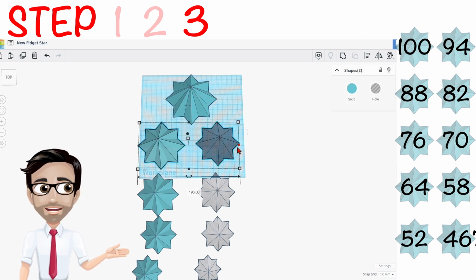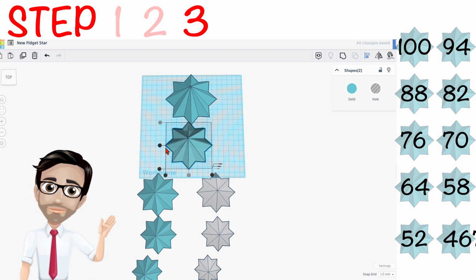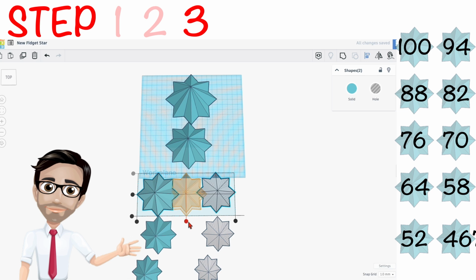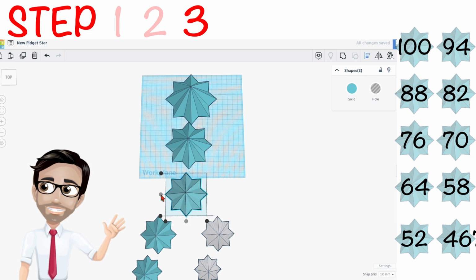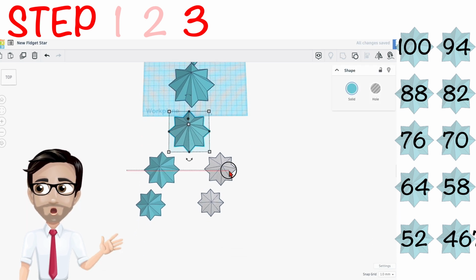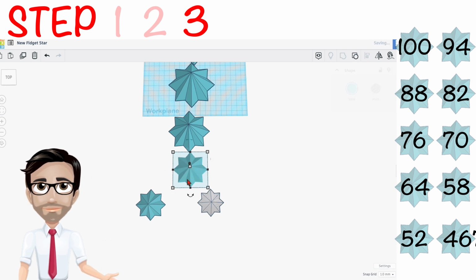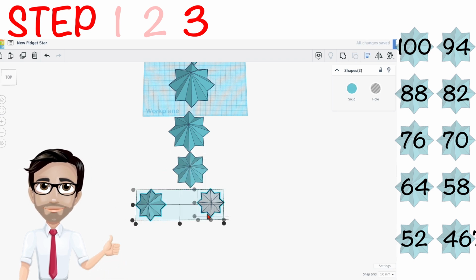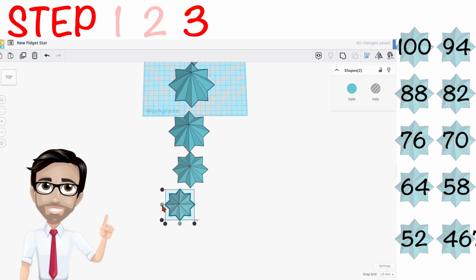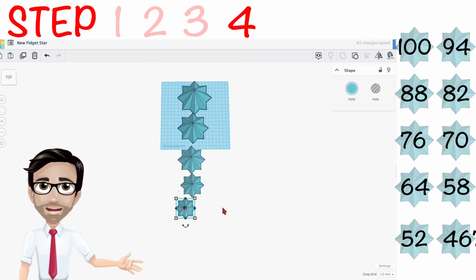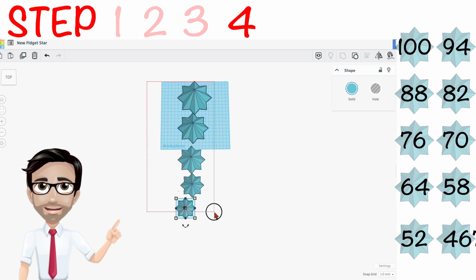So align by clicking the letter L, center, center, then Control G. Same thing, align, center, center, Control G, align, L, center and Control G. I'm going to align this one L here and here and Control G. Now that I have all these aligned and grouped, that's the end of step three. I know this is super easy, right?